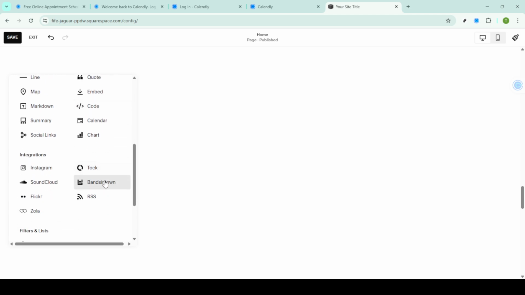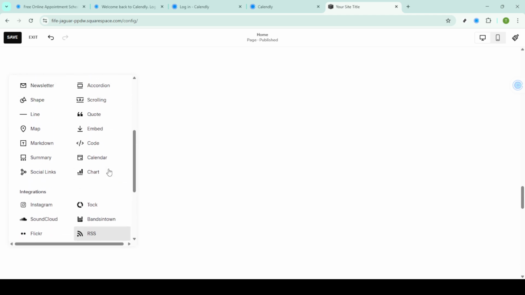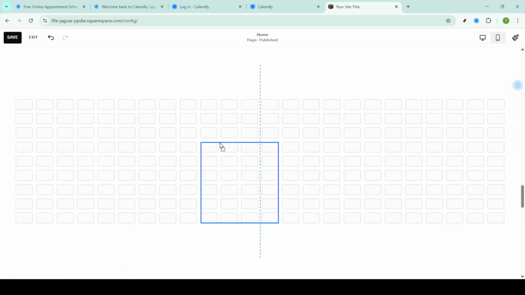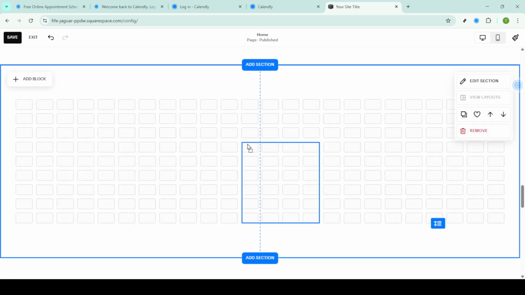In just a few steps, you've successfully integrated Calendly with your Squarespace website, enhancing your site's functionality and making scheduling a breeze for your visitors.